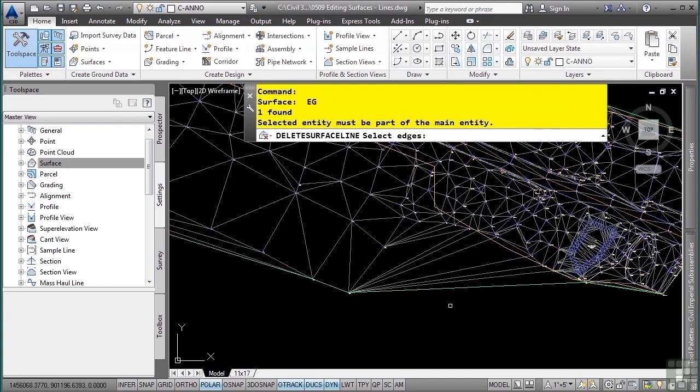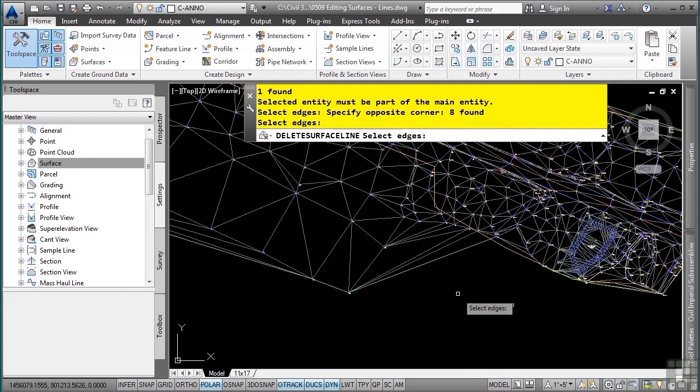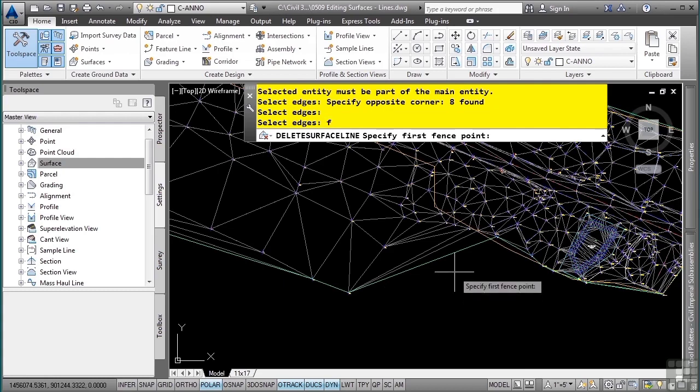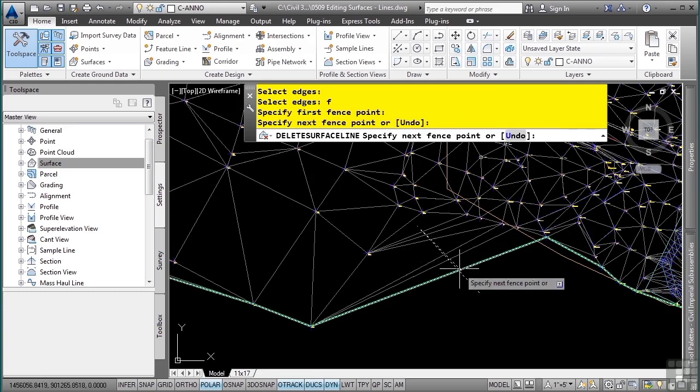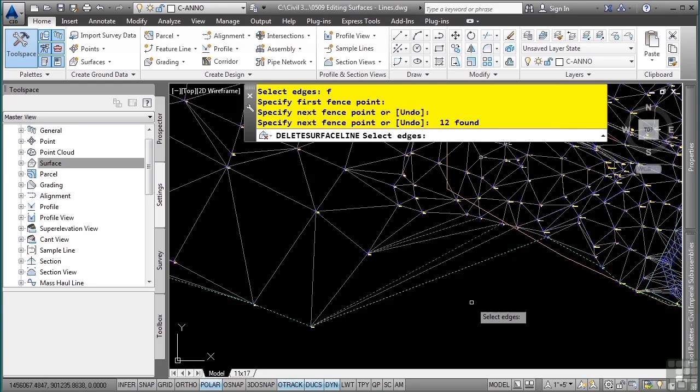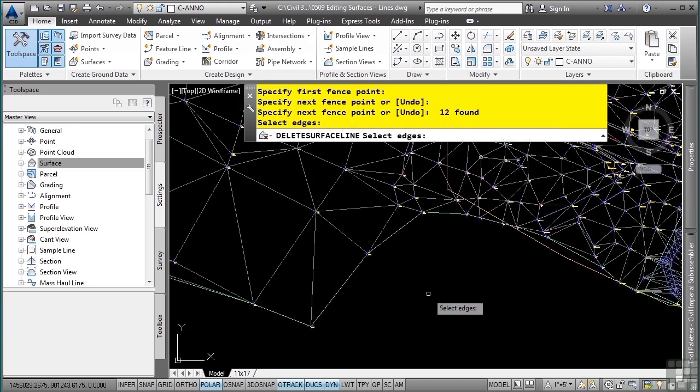Notice how I'm in select mode, so there are a few things to remember whenever you are in a select mode option. You can always just select an object like so, and I'll press enter, but don't forget about the selection assist tools like fence for F. So if I type F and then enter, I can do a fence selection like that. And then press enter when you're done with your fence selection, and then enter again to remove the triangles.